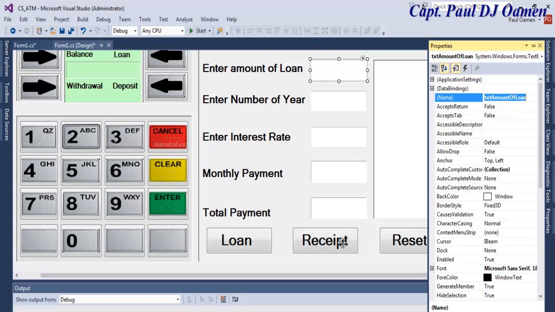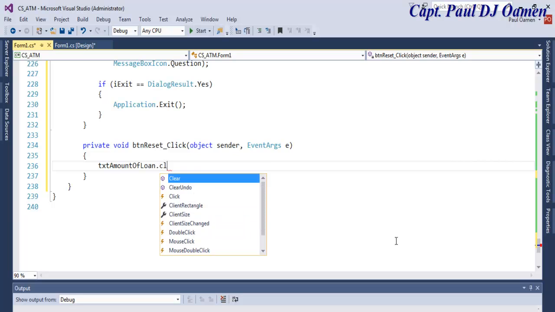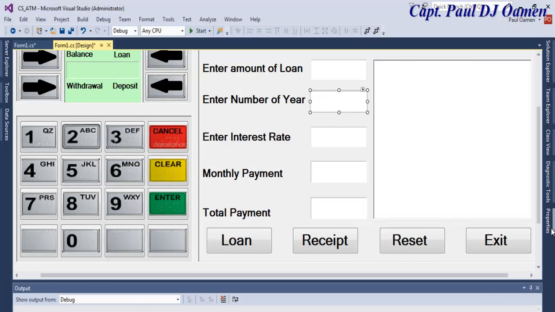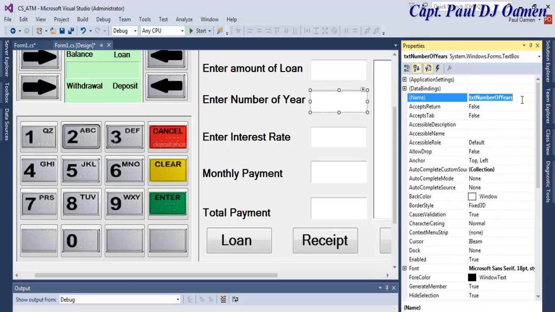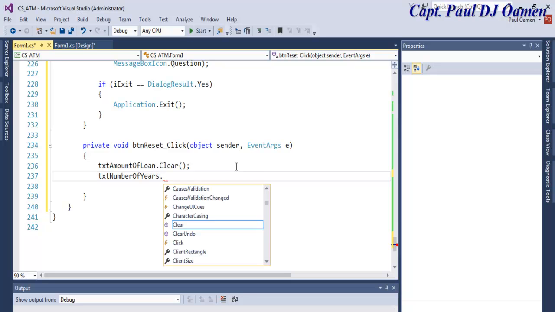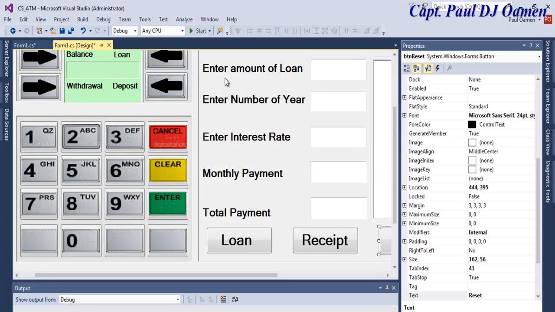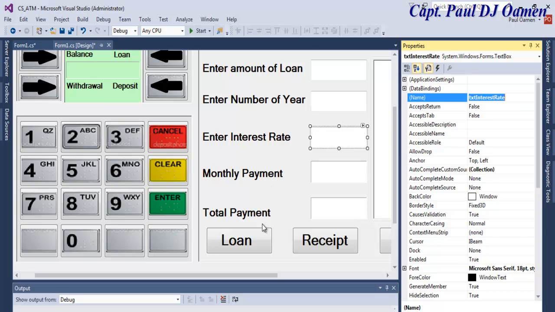Okay, that's the first one. Reset dot clear. Need five more. And this is called, let's pin that down. Number of years. That'll be for reset as well. Dot clear. One more, or two more really. This one is interest rate.